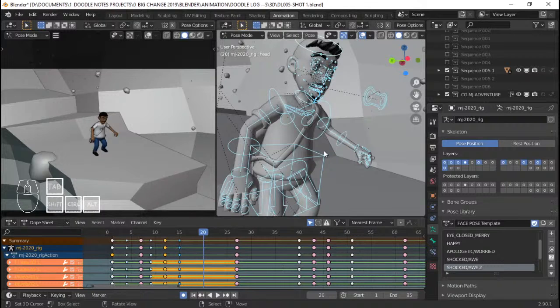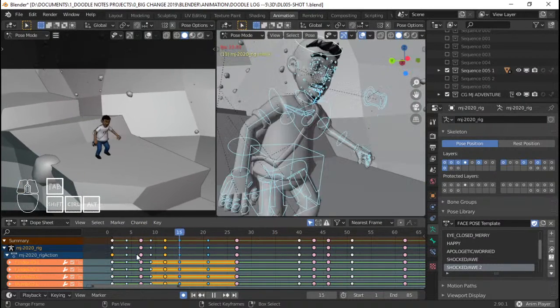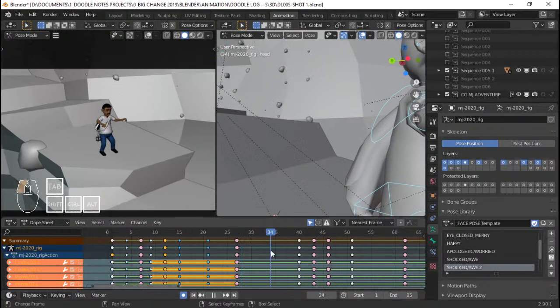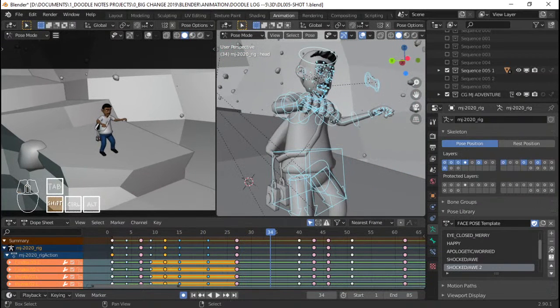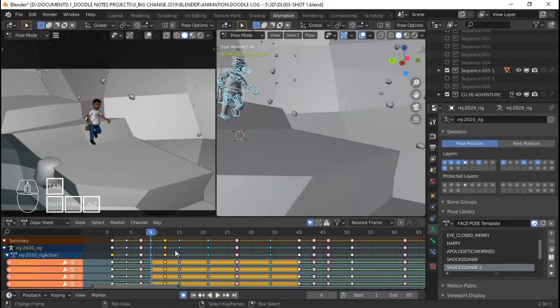Whoa! And then I can probably add another breakdown right here. And then Shift E here as well. That's pretty much how I animate Doodle Logs or Journey to Awesomeness episodes.